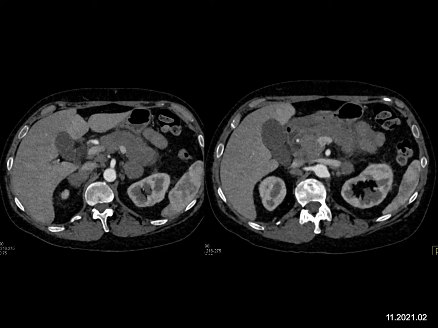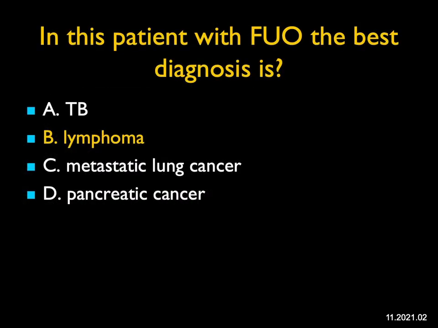You have infiltration of the entire pancreatic gland, and you have bilateral solid adrenal masses. A very good description for a patient with lymphoma. Just a really nice example. Pancreatic lymphoma can occur by itself, but it's pretty rare. Usually you have multi-organ involvement.